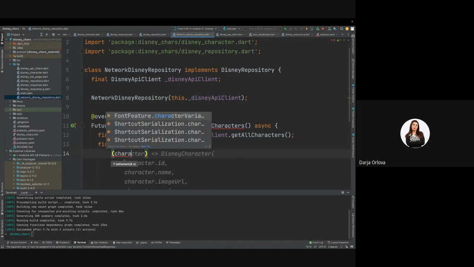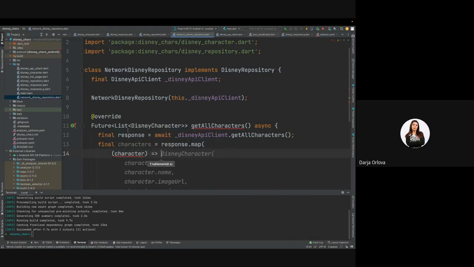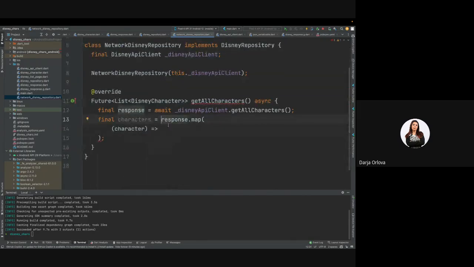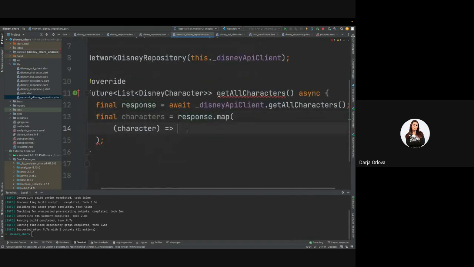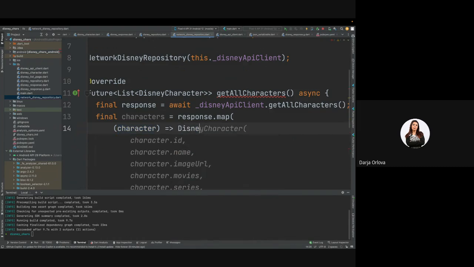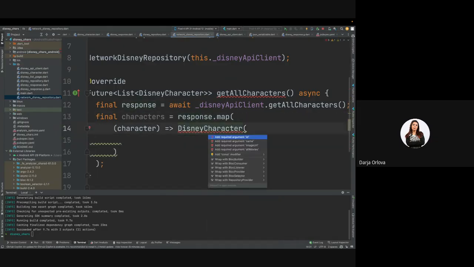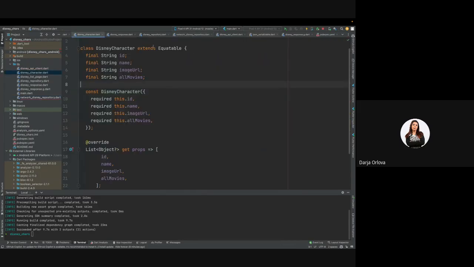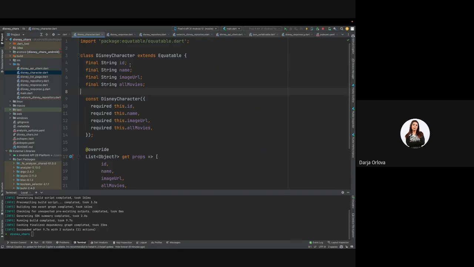In this map, we have one method. We will call it character. And now we need to, using the data that we have in our Disney data response of a single character, turn it into just the Disney character. So we use the Disney character constructor. We can open it side by side to see which fields we have. In Disney character, we have only 4 fields. All of them are strings. They are ID, name, image URL, and all movies.